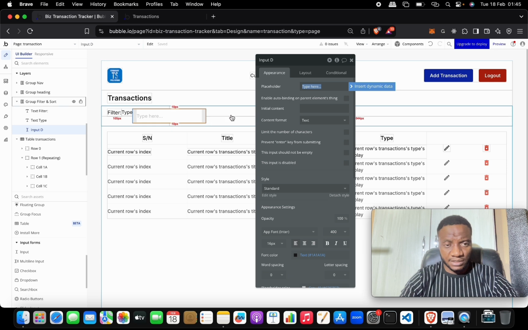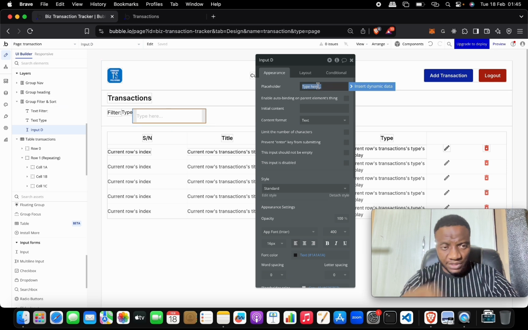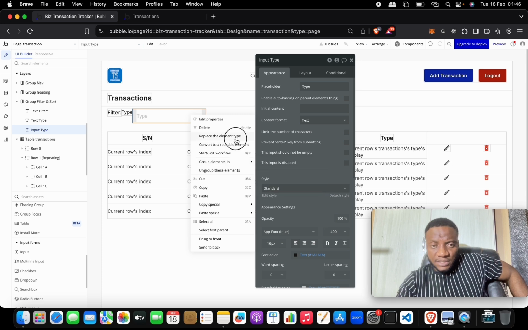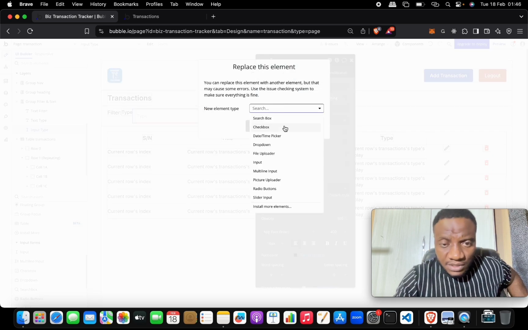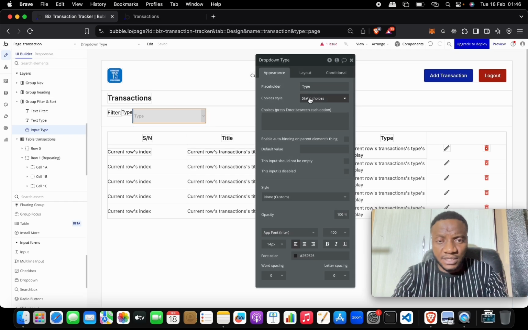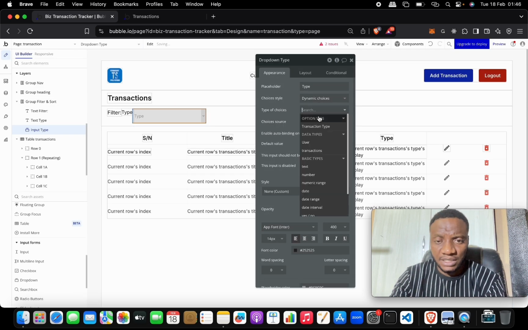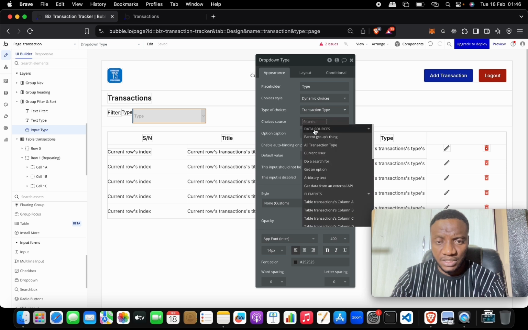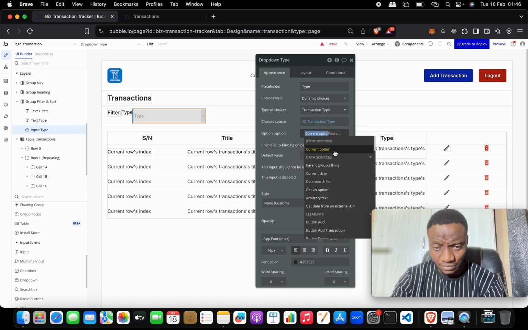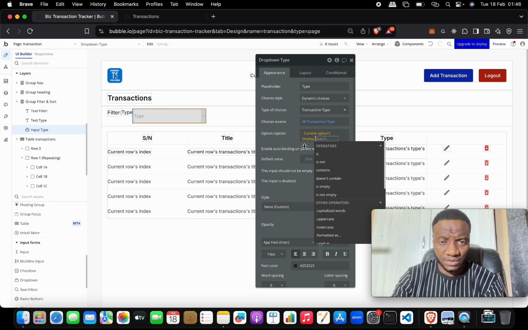Just add an input like this. For this, we would reduce the height. Before we reduce the height, let's change this to type, and I think this shouldn't be an input. So let's replace it with a drop down, because we'll be setting up types here. It's going to be a dynamic type, and we are taking the transaction type. The data source is all transaction type. And for the caption here, let's do current options display like that.